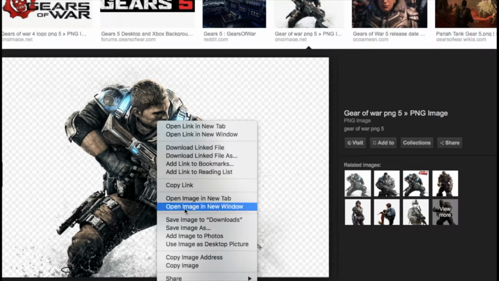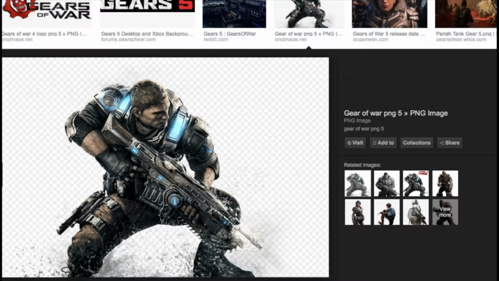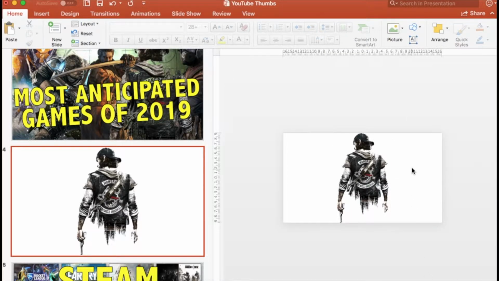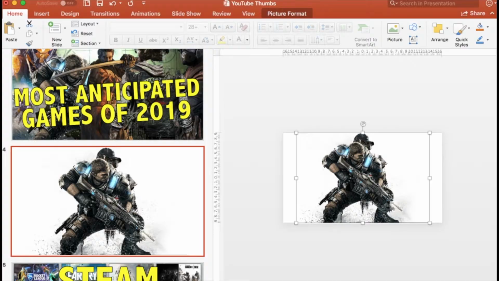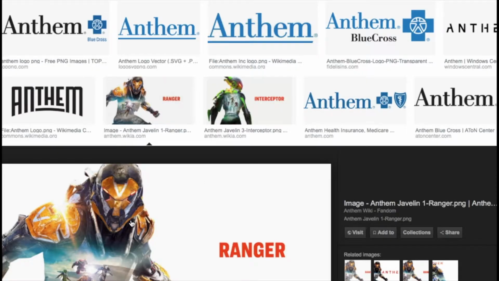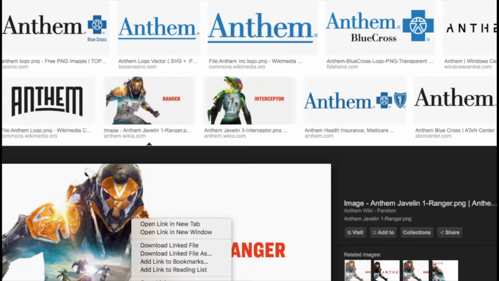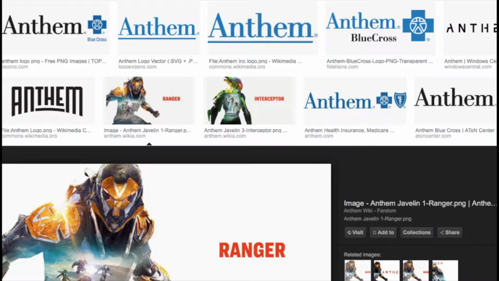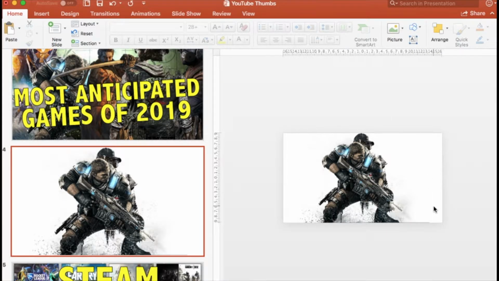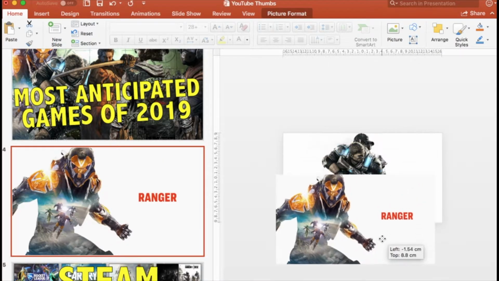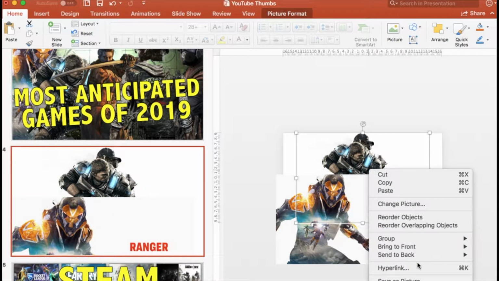Our second guy is this guy from Gears 5. Back to PowerPoint. Now you can see that they're all coming in at different sizes. Now this is an interesting image. I couldn't find an Anthem image with a transparent background, so the only one I could find is a white one. Now you can see what's happening here.